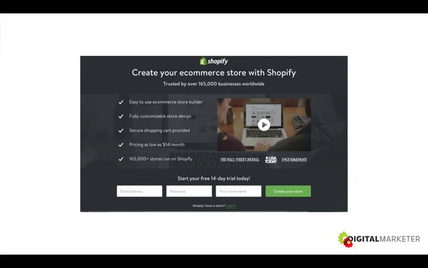And so they have a "create your e-commerce store with Shopify." All right, so now we're going to take it from the form perspective, and see whether it meets the different criteria.